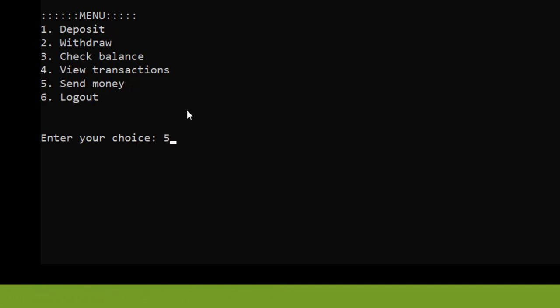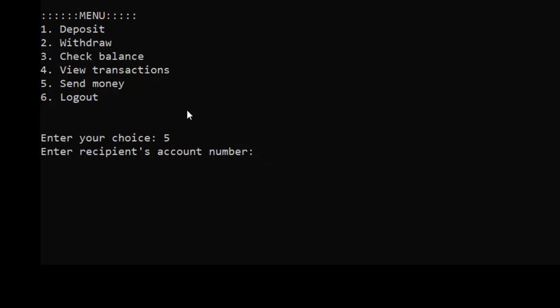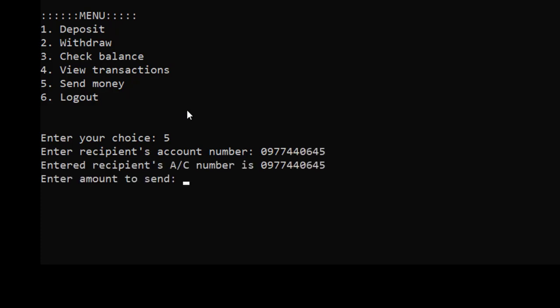With this balance now, I can also perform other transactions such as sending money, which is option number 5. Here it's going to ask me to enter the recipient's number that I'm supposed to send to. In this case, if you enter anything apart from numbers, it's also going to refuse. And if you enter, for example, this number, it's going to accept. Why? Because this only contains what? Digits and not letters. Then it's going to ask me to enter the amount to send.